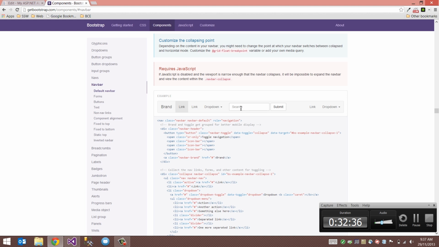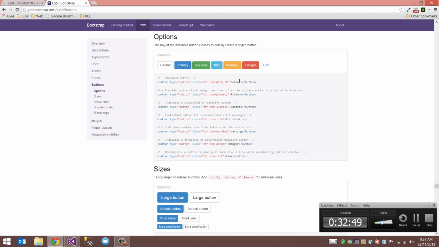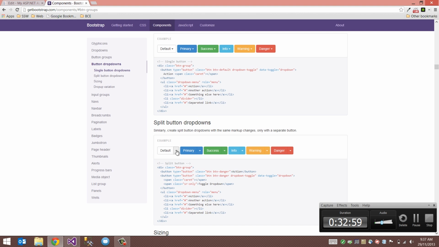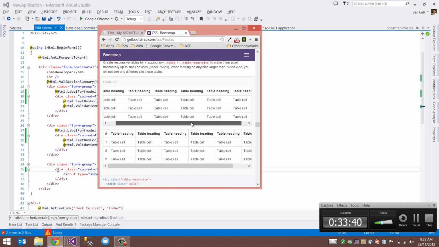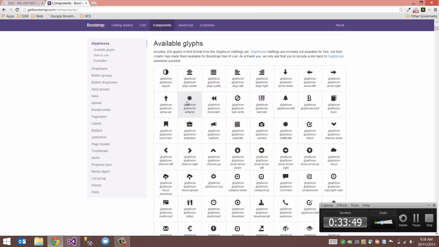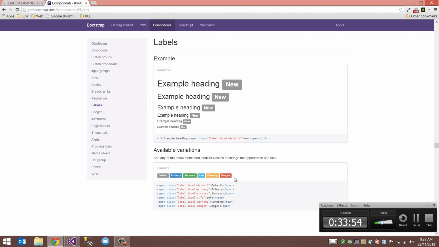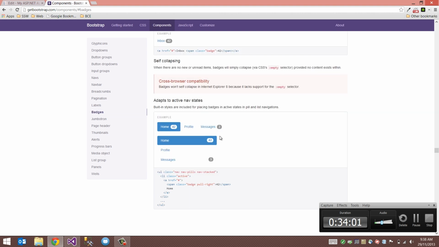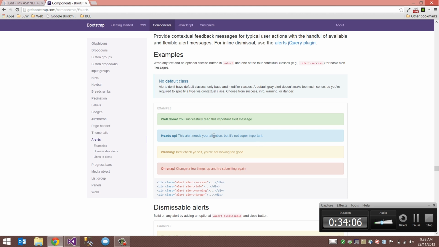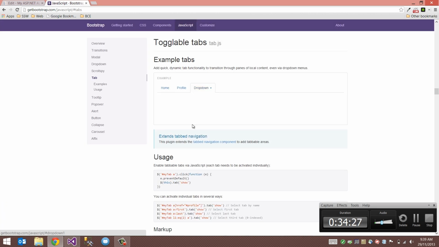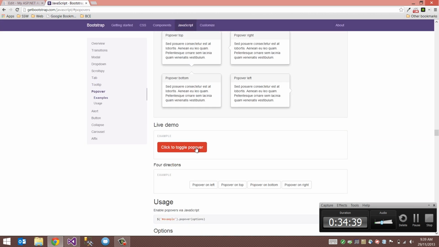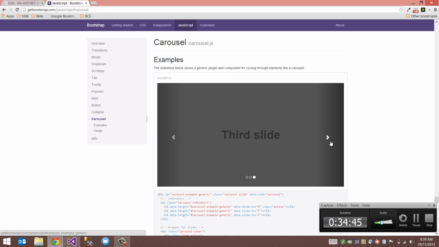But what you need to do is go to getbootstrap.com to see all the other cool things you can get. Fancy navigation bar, buttons, button groups and dropdowns, tables, striped tables, responsive tables, icons, labels, badges, alerts, progress bars, modals, tabs, tooltips, popovers, and even a carousel.